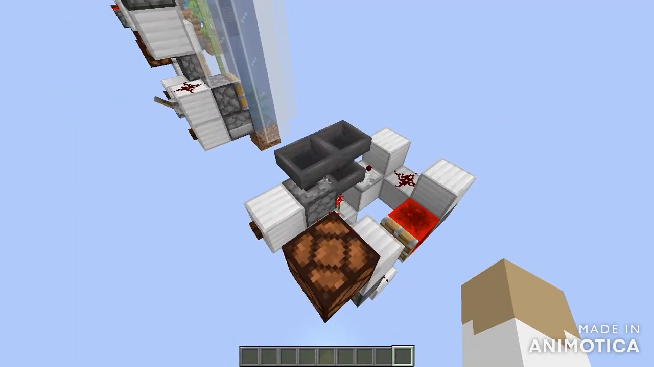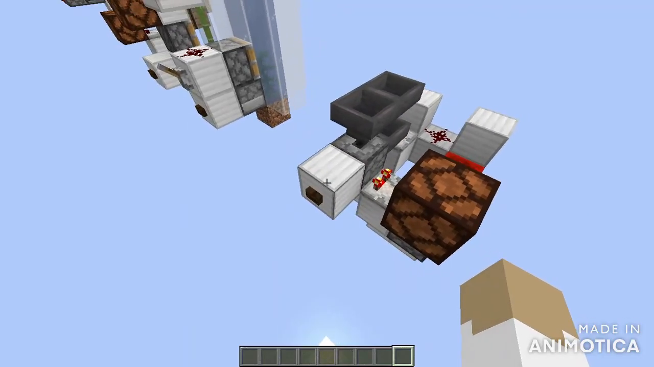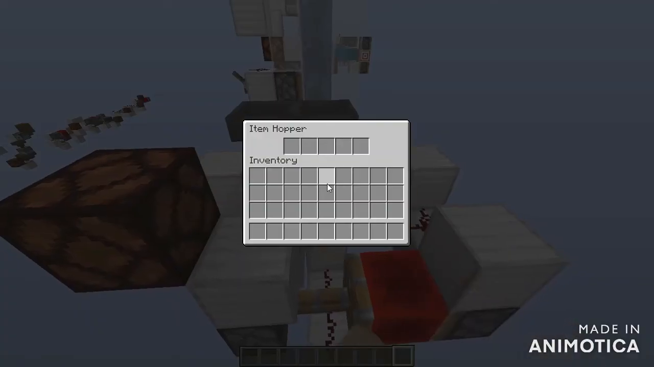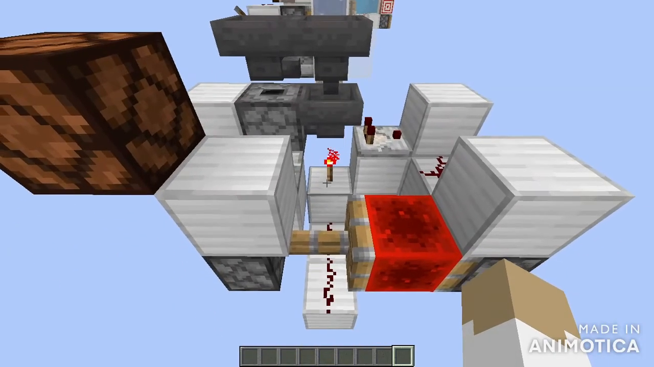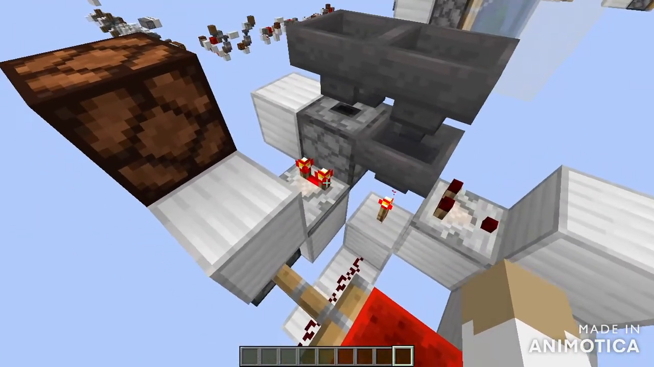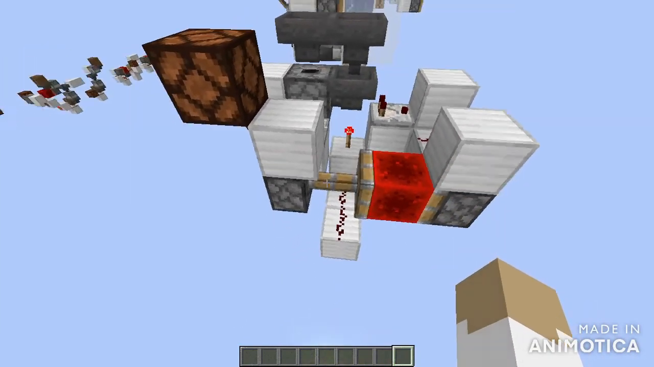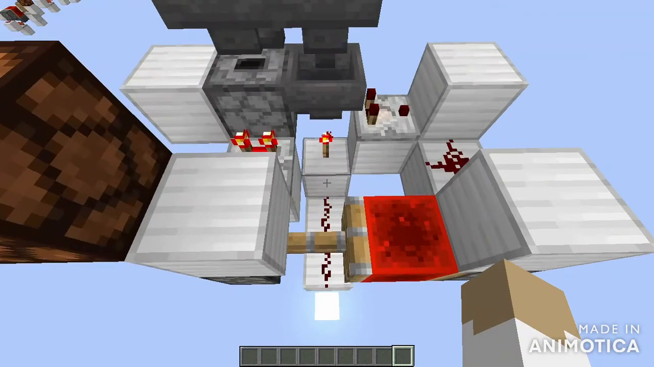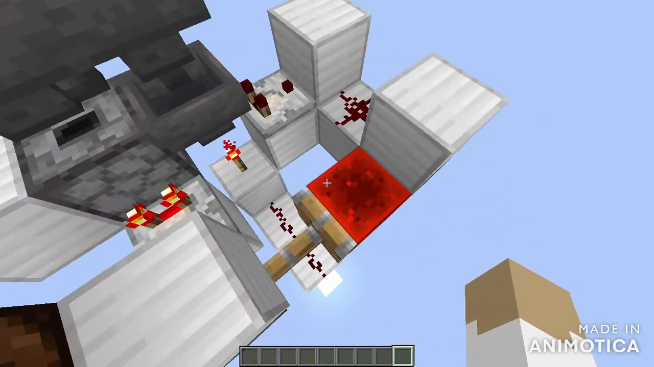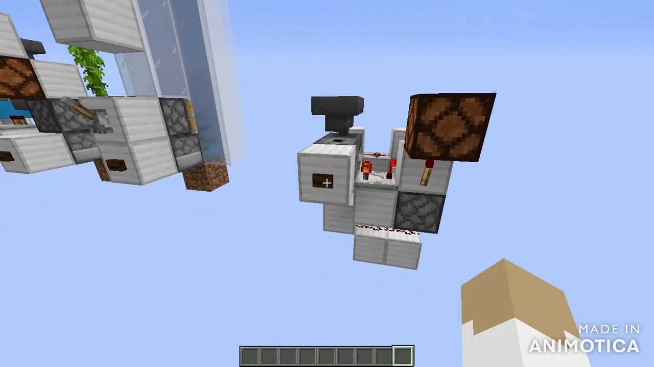So yeah, what we've got here is a dropper feeding into a hopper, which basically turns all the way around, goes into that hopper, goes all the way across, goes into that hopper, and that hopper is currently locked. So no items are fed right back into the dropper. We've got a comparator taking the output from that, and we've got a sticky piston here, which will, after it empties out, unlock the torch. And we've also got a lamp there for the output.